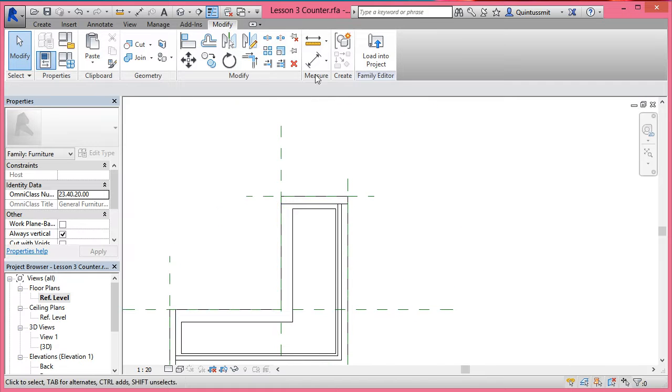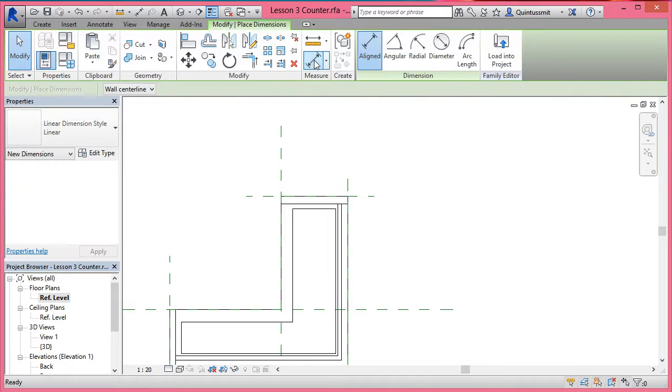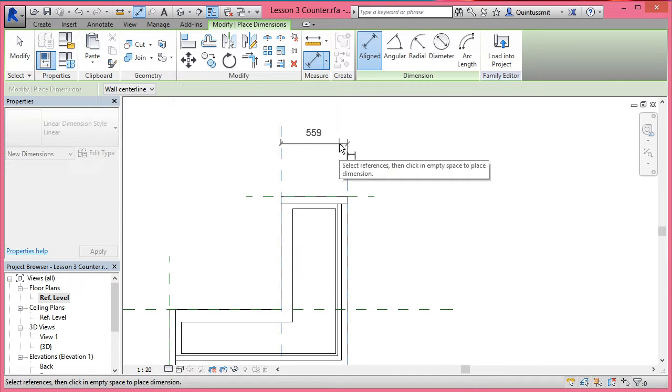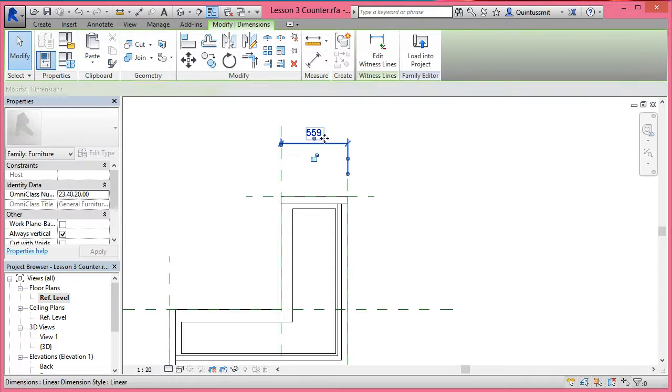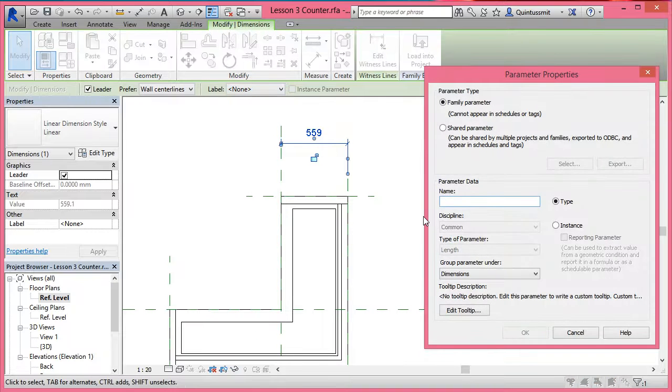Now parameters are really just a dimension. That's your most basic type of parameter. So if I click on this, I'm going to add a dimension between those two lines. To turn this from a dimension into a parameter, you just select it, and up here where it says label, you say add parameter. So this one, I'm going to call counter width.